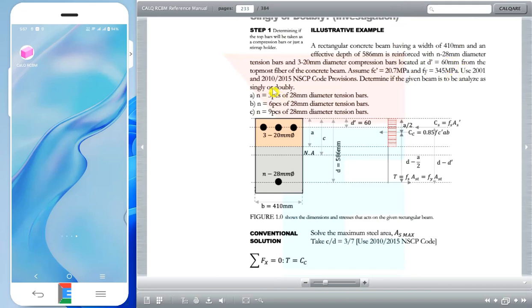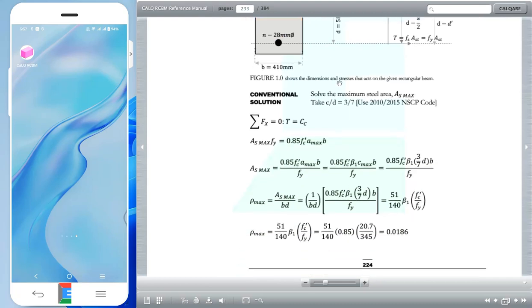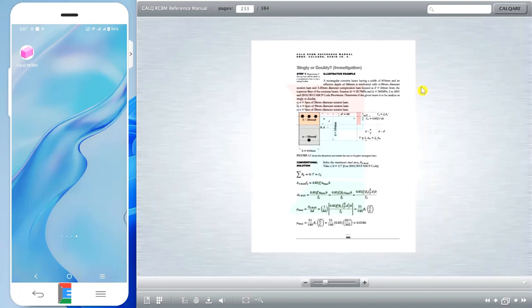And use the 2015 NSCP code provision. So determine if the given beam is to be analyzed as singly or doubly. We just analyze this to see whether it is singly or doubly. So we have N, 3 pieces of 28 millimeter tension bars, 6 and 9 pieces of 28 millimeter diameter tension bars. So I have here a conventional solution on how to do that.